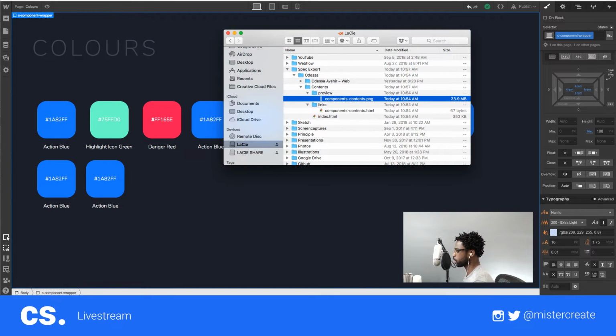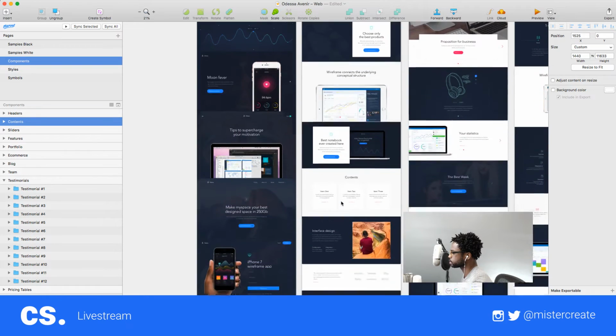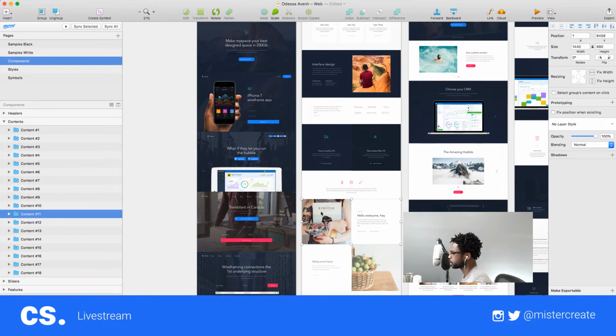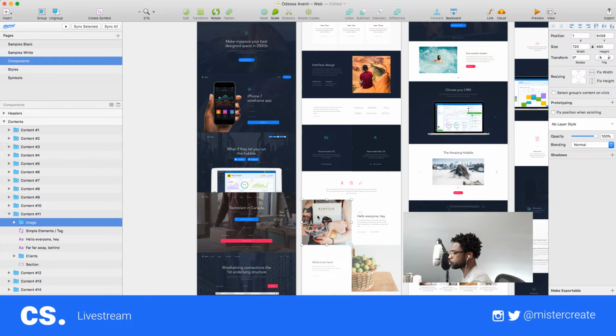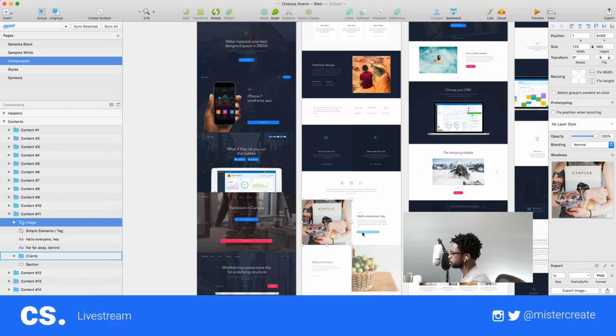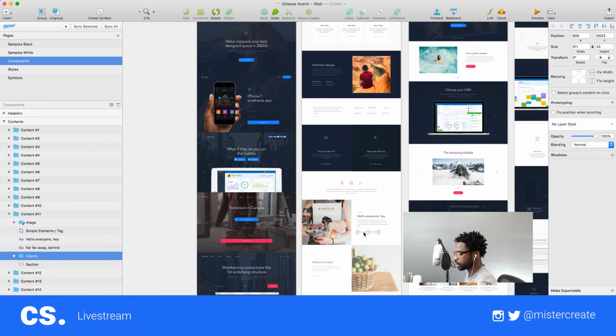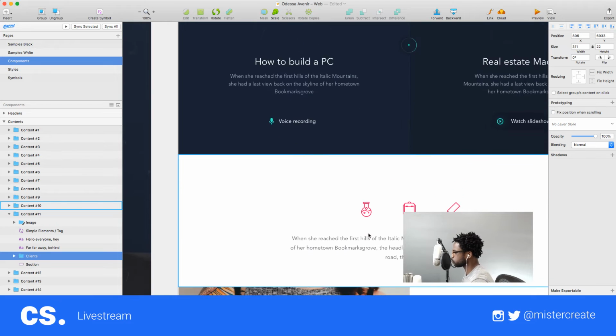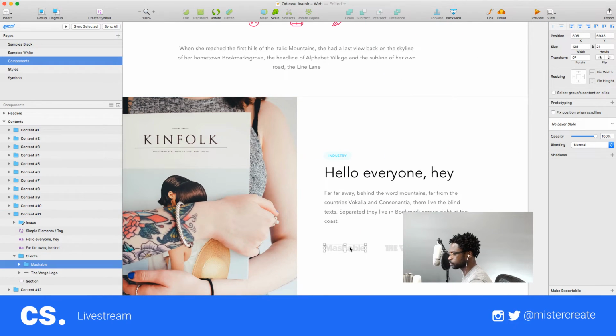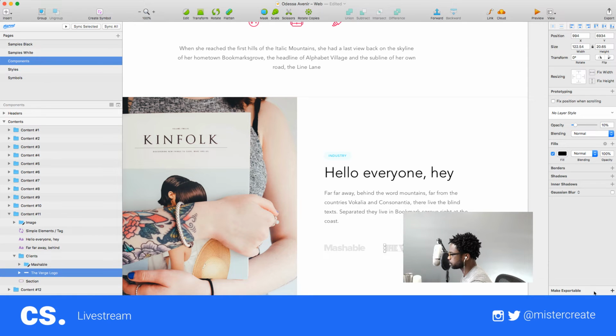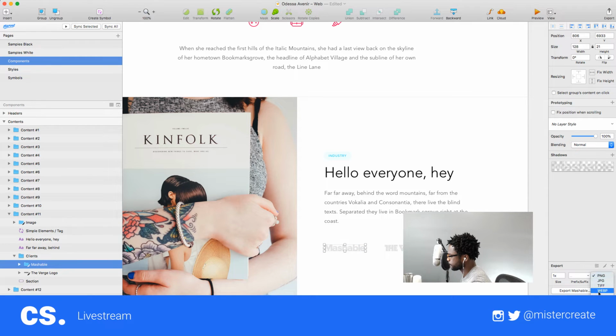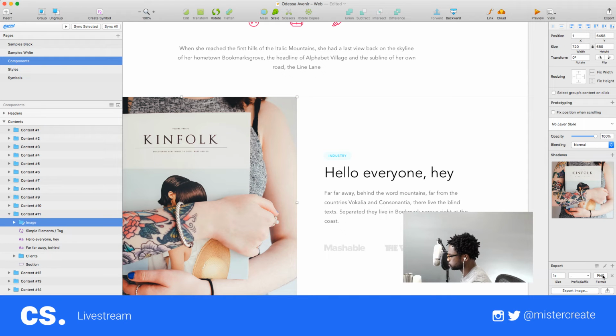What I did not do previously is make these elements exportable. So I need to go back to this image and make it exportable. Go to this area here. I'm going to see if I can separate these logos. And I can. So this is the Mashable, I'll make that one exportable, and the Verge, and make that one exportable. I think I want them to be SVGs for these, and I want this image to be a JPEG.